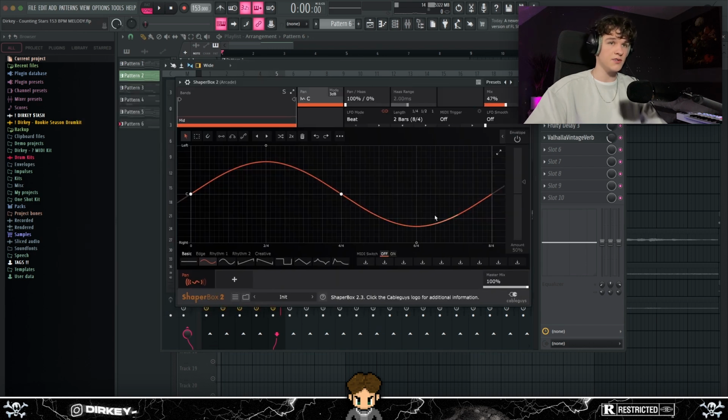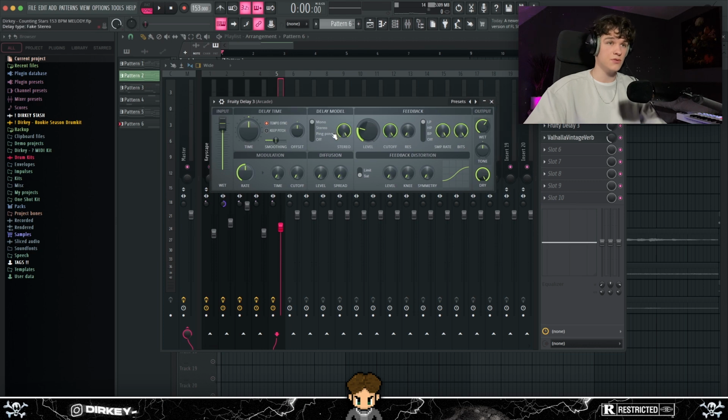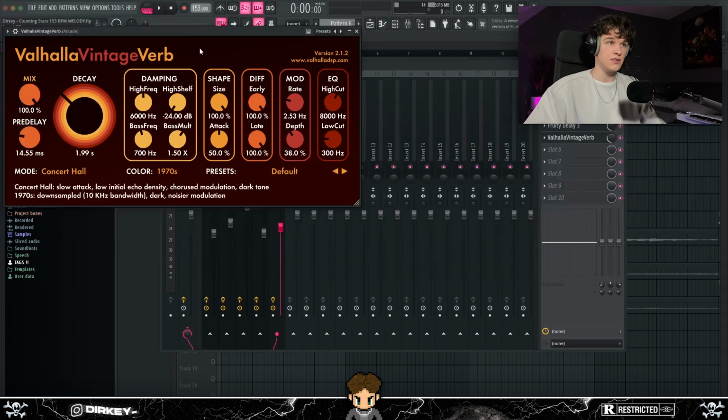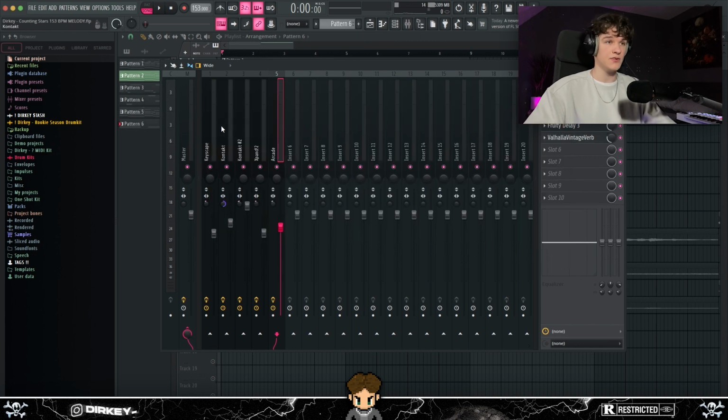Then went to Shaperbox again, panned it out from left to right, just to make it sound more spacious. Opened up Fruity Delay, to add some delay to it, of course, use these settings right here. And then lastly, just added some Valhalla Vintage Verb to it once again. And all those effects just kind of made it blend into the sample a lot better.